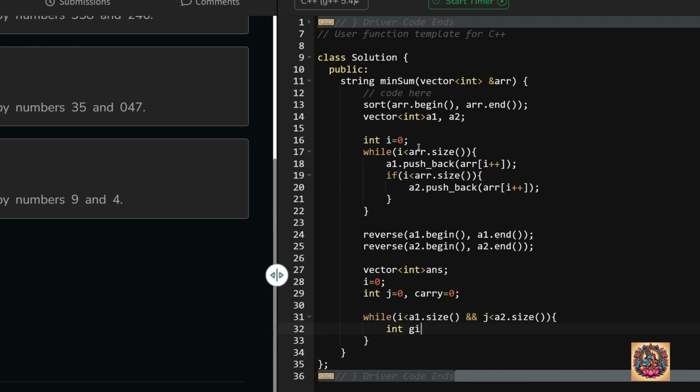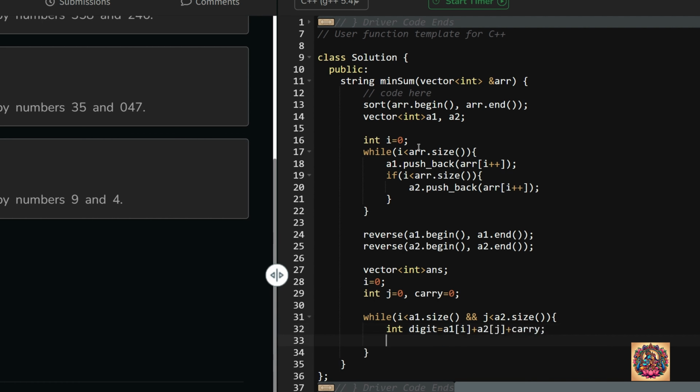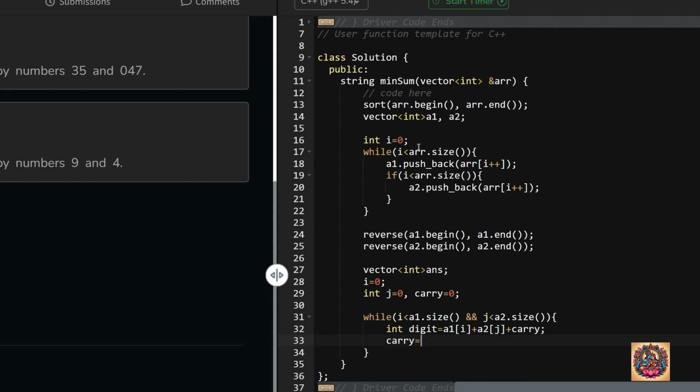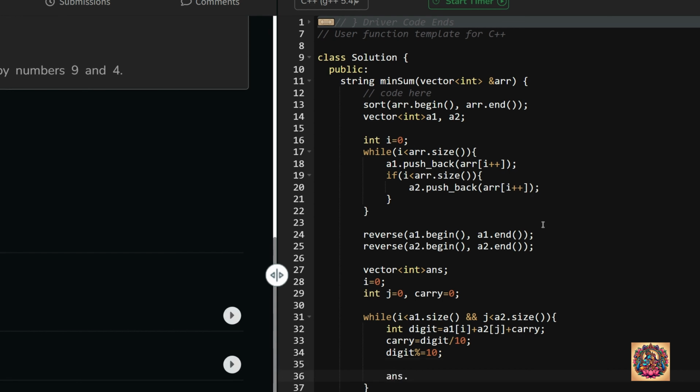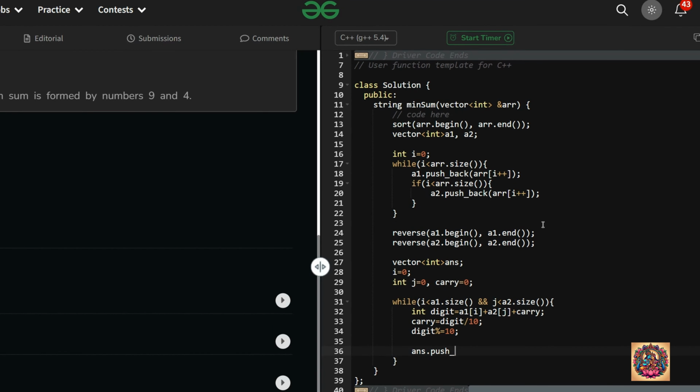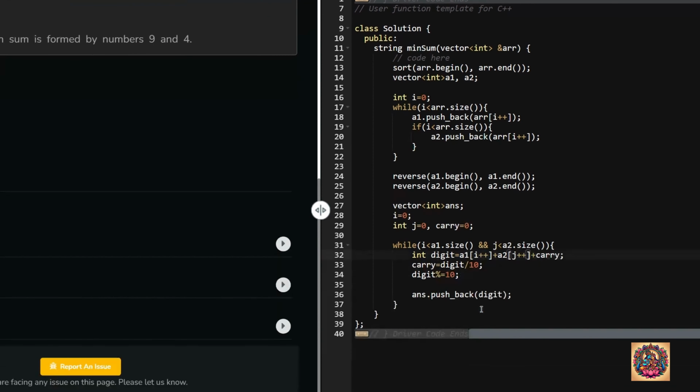I will say my digit equals A1[i] plus A2[j] plus carry. Now my carry for the next step will be carry equals digit divided by 10, and digit itself will change to digit modulo 10, right? This is actually very simple. After that I will just say answer.push_back the digit you got. Now for the next operations I want to increment my i also, so I will just do the post increment: i++, j++, right?